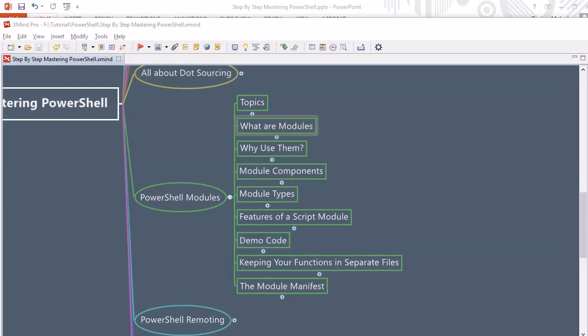We will use the same demo code which we used for dot sourcing, but this time we will convert it into a PowerShell module. We will use the same code to design the PowerShell module, and after designing it, we will also look into how we can use custom designed modules. These points are mentioned over here: keeping your functions in separate files, and something called the module manifest. We are going to discuss all these topics in the upcoming discussion.